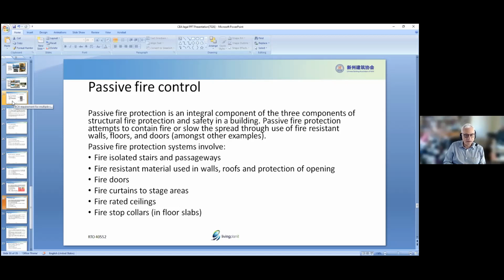So fire curtains, fire-rated ceilings, fire collars. Fire collars are the ones in between the slabs. If there's any penetrations in the slab, we have a fire collar. So it stops any smoke or fire coming through one floor to another. So you get the idea, active, passive.